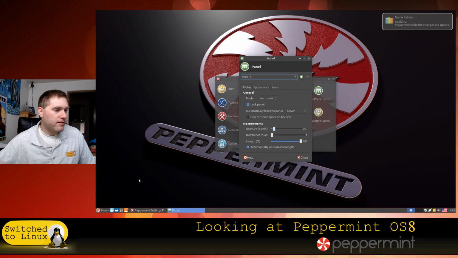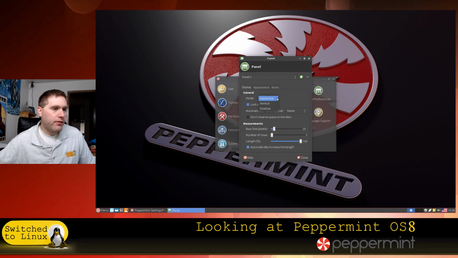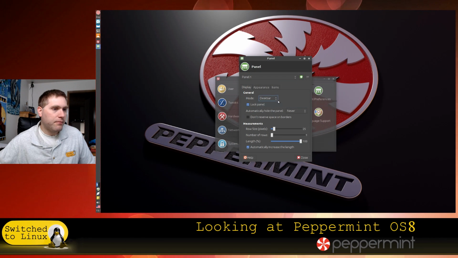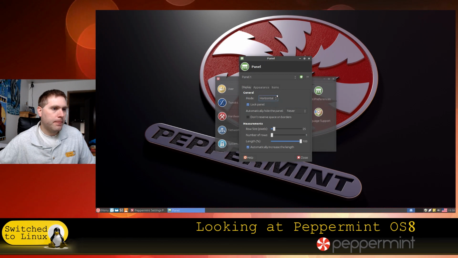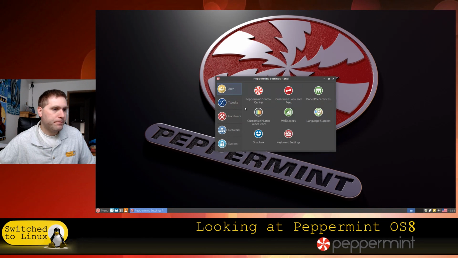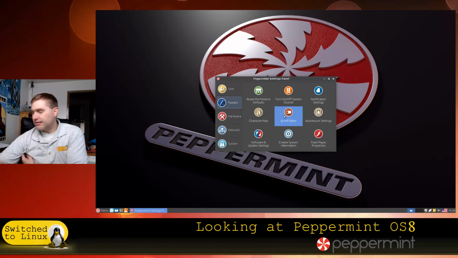Your panel preferences, it does have the default there set up like the Windows. You can set it up in a variety of different means. I like it down here where it is. It's locked by default. Okay, the tweaks, this is something new.